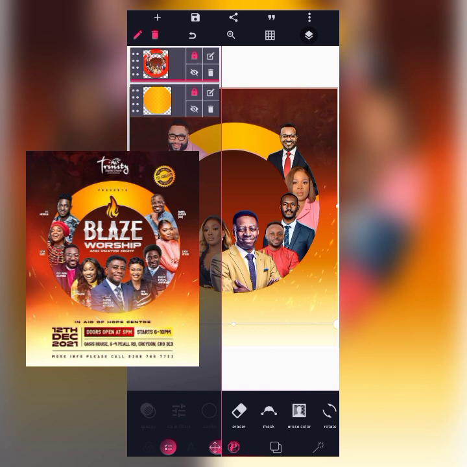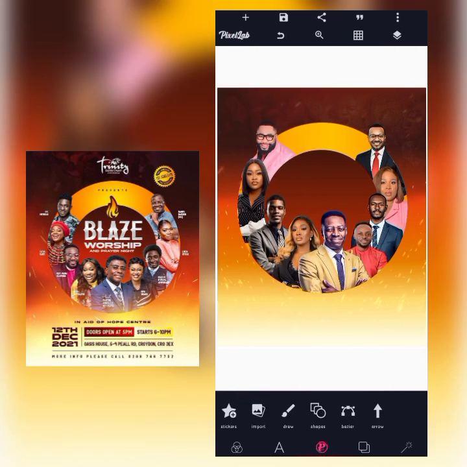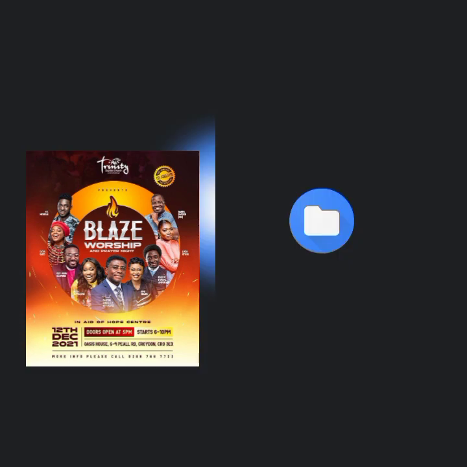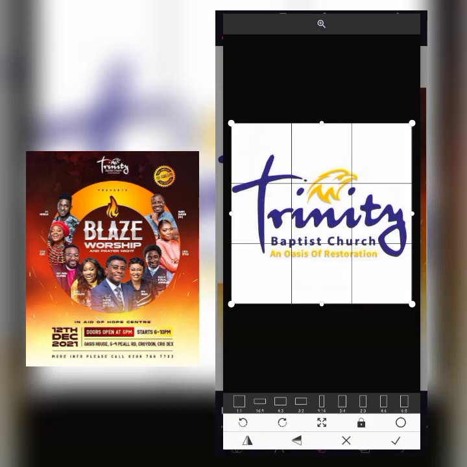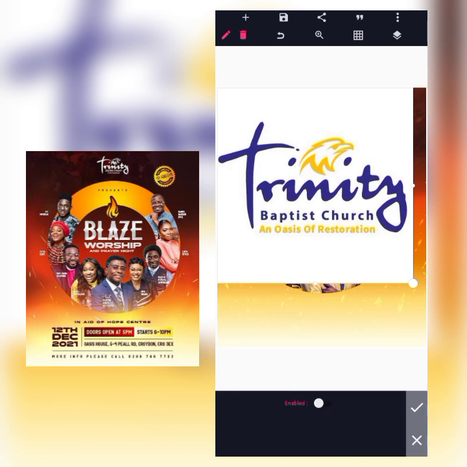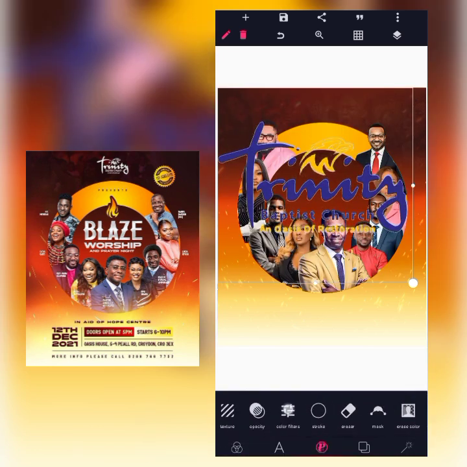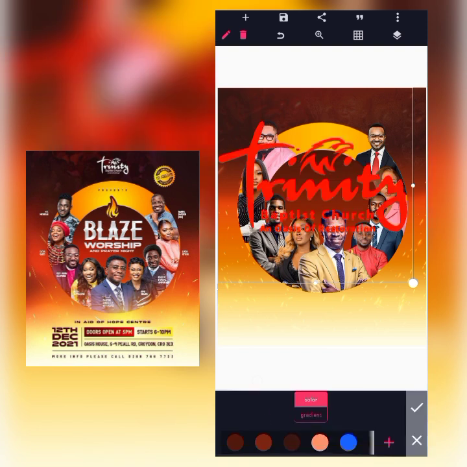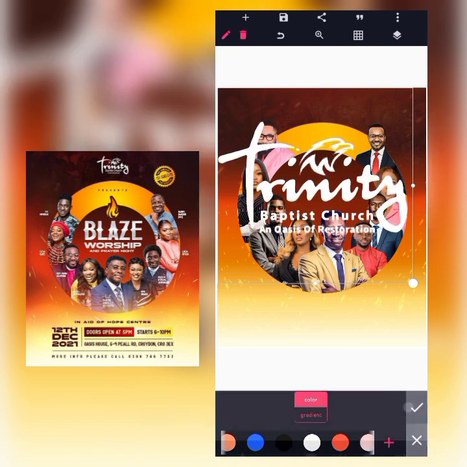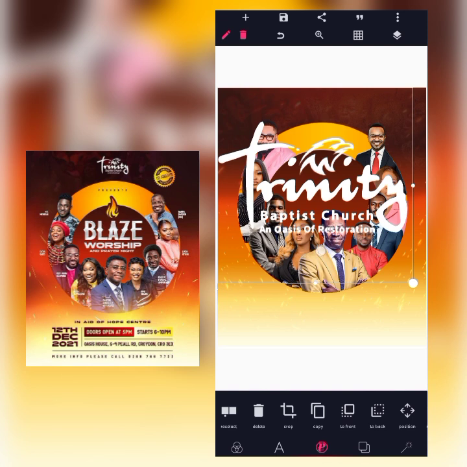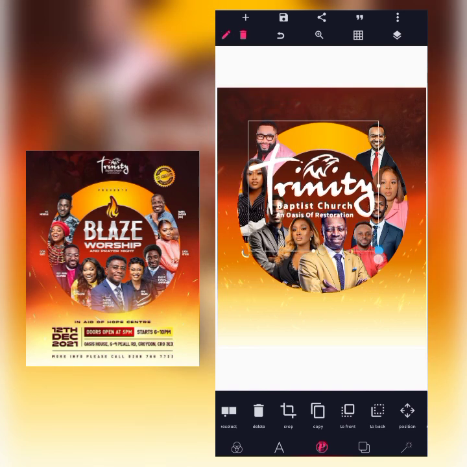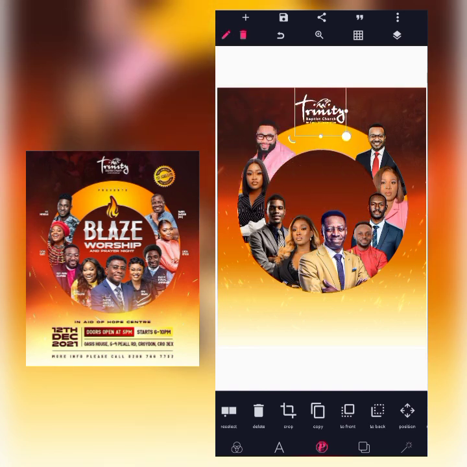So moving on with the design, we have the church logo at the top. We'll be importing that from the gallery. So from the gallery, this is the church logo. I will have to move to erase color to erase off the white background, and then change the color of this to white, as it is on the flyer which is being replicated. Reduce the size and place it at the top of the flyer here.